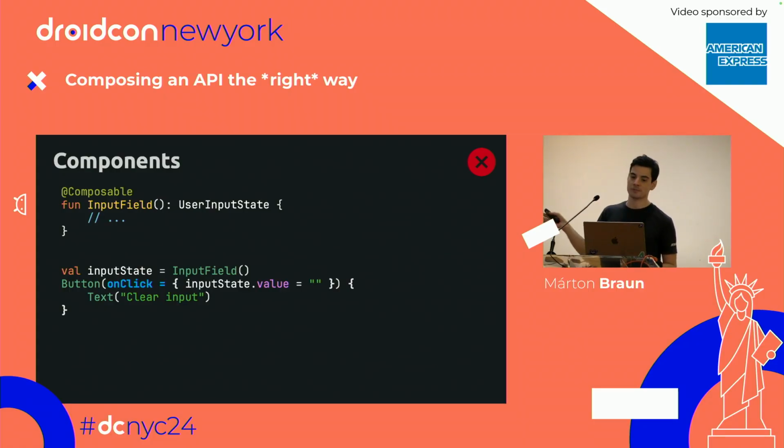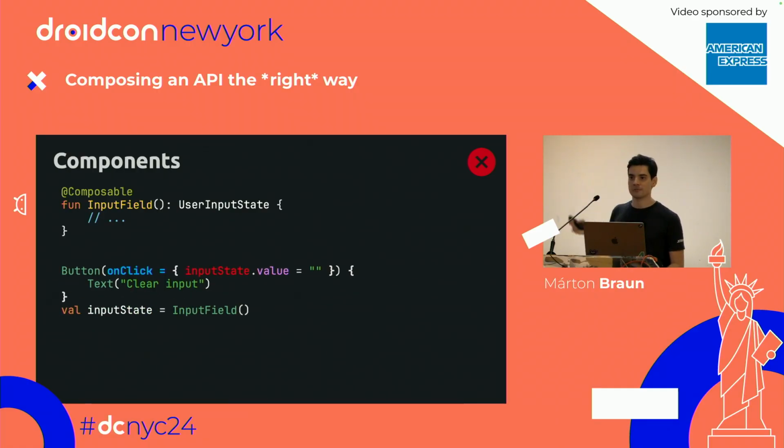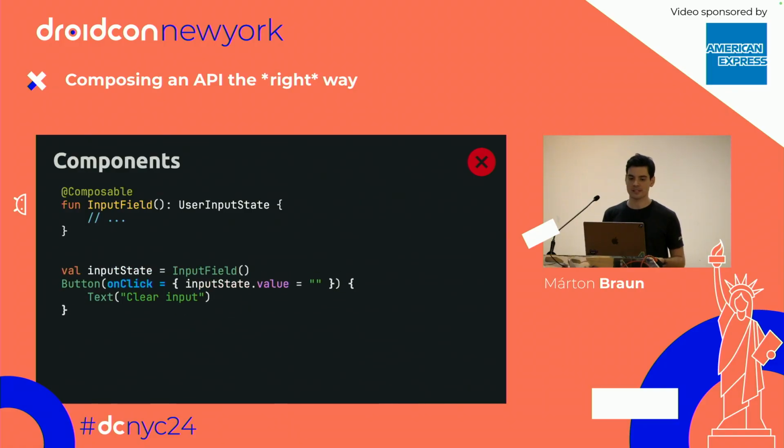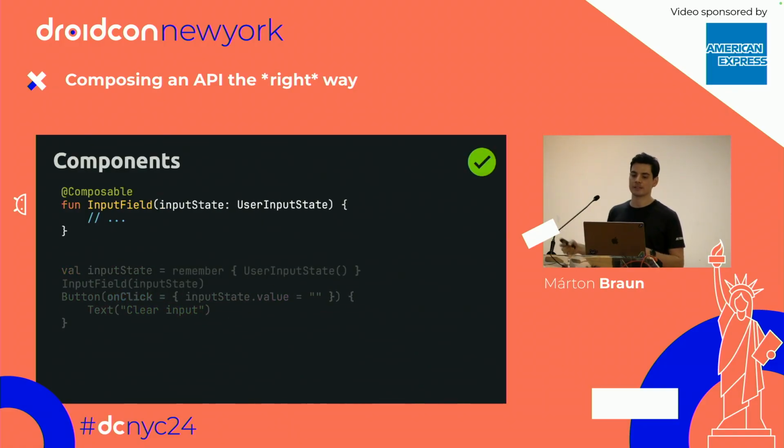We have this button here, for example, which is trying to clear the value of the input field. And if we just rearrange our UI a bit, if we just want to move that button above the input field, we no longer have the input state available, right? That would be very annoying as you're writing your application. So instead of this, what you're supposed to do is feed this kind of state into your components so that you are driving them externally.